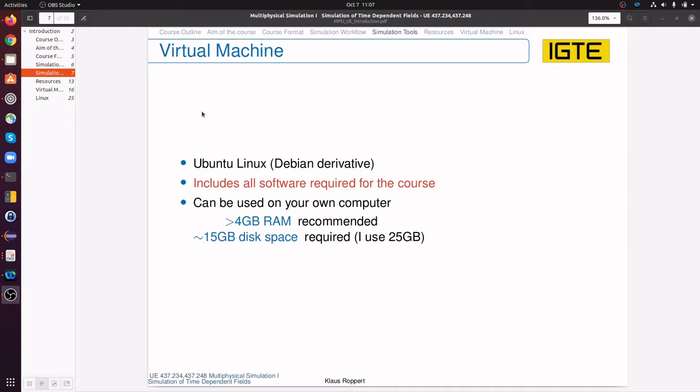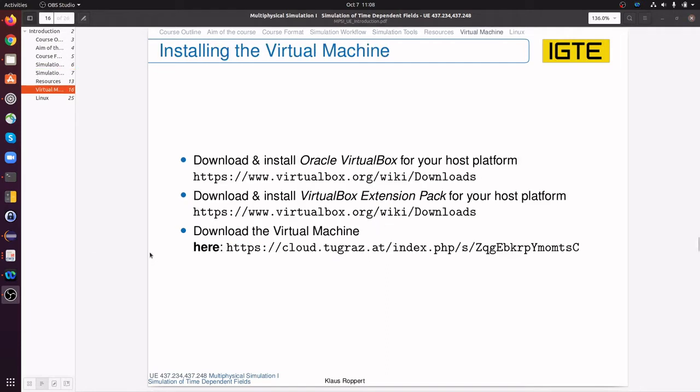I would suggest that you have at least 4 GB of RAM and at least 15 gigabytes of disk space, whereas I personally use 25 gigabytes since I have some additional packages installed, but it should not be less than 15 gigabytes.